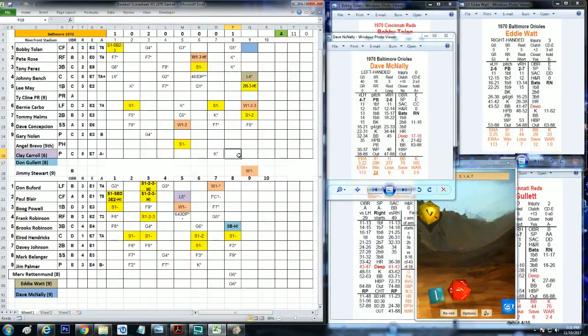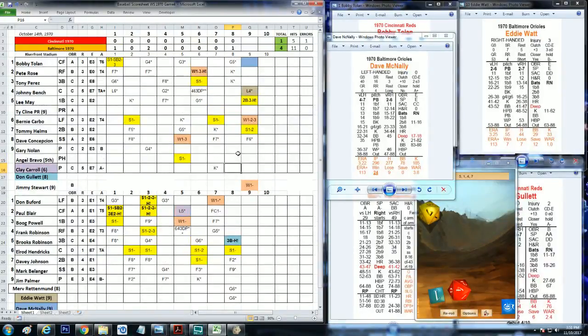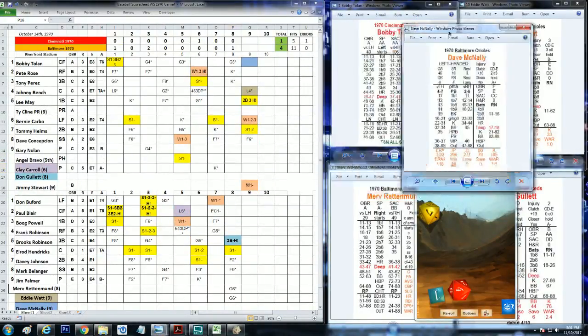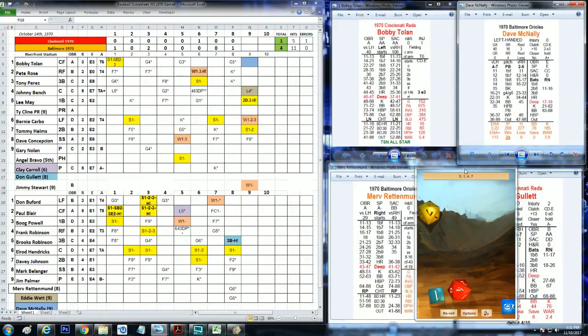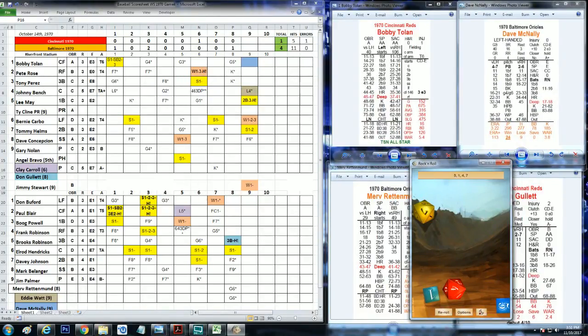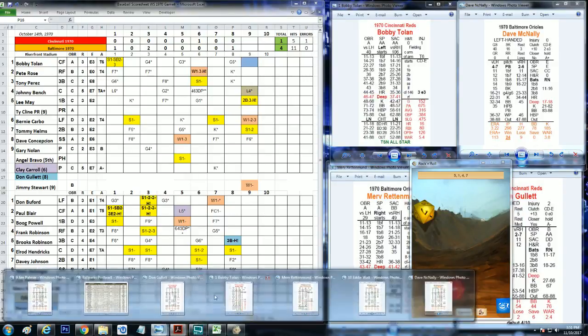Excuse me, guys. So Dave McNally's coming in the 9th. Here it is. We're going to slide his card over. No sense in putting all that stuff out there. As Dave McNally is coming in to face off against Bobby Tolan. Lefty versus lefty. They're hoping to get the matchup 4-7. First of all, we need to find out what kind of day he's having. We almost forgot. That would have been a bummer.